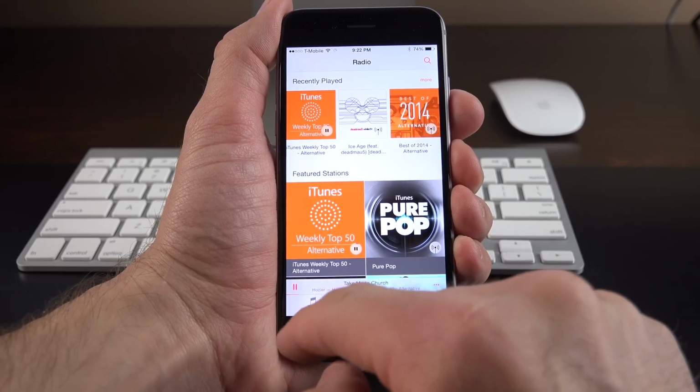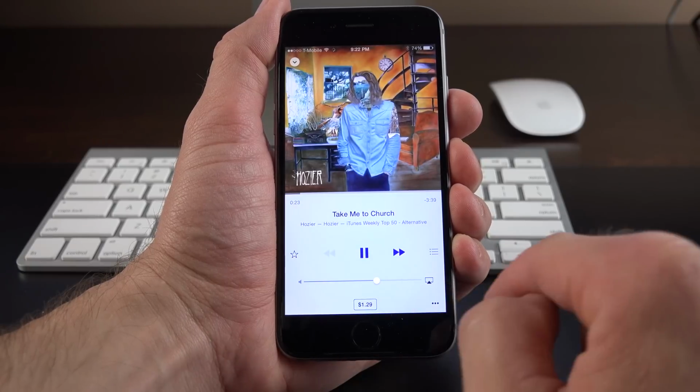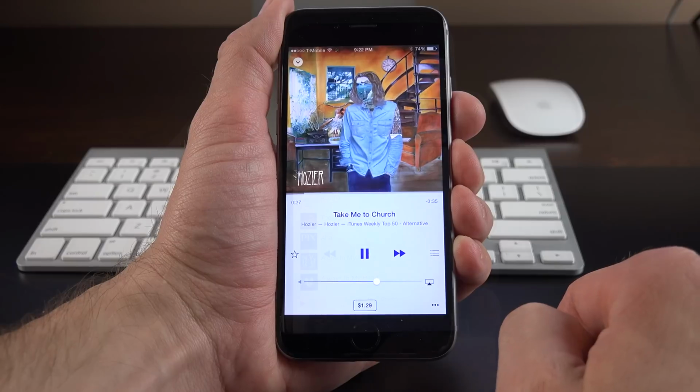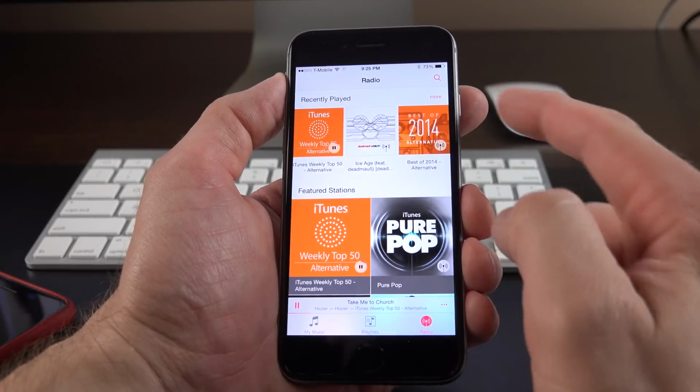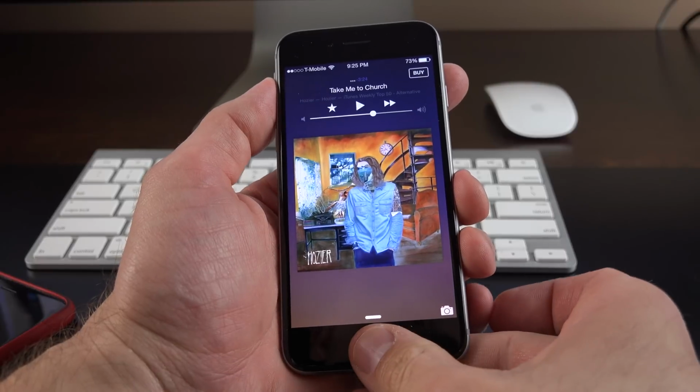Now, if you're playing music within iTunes Radio and you bring up the pop-up player here, you can favorite and add it to your iTunes wish list, or you can buy the song, or you can pop out here to show it in iTunes. So overall, this is a welcome improvement to the music playing app and definitely overdue here. So I'm pretty glad this has finally been taken care of.